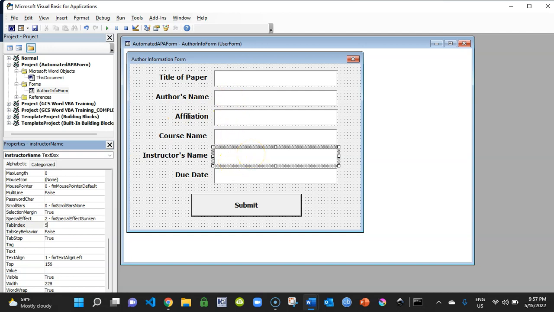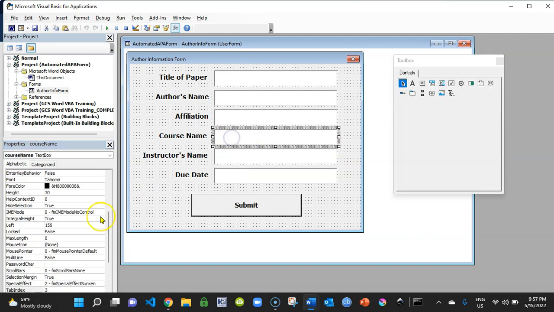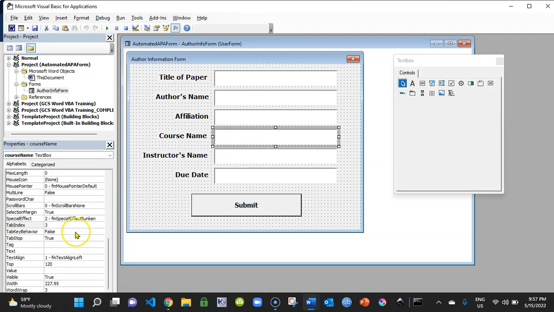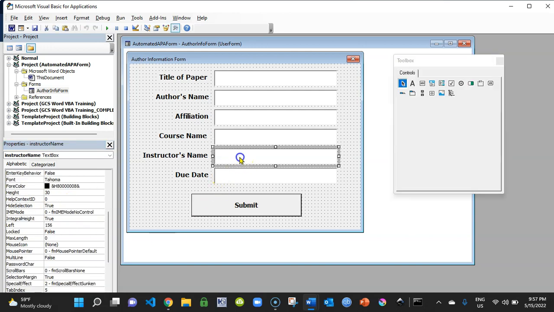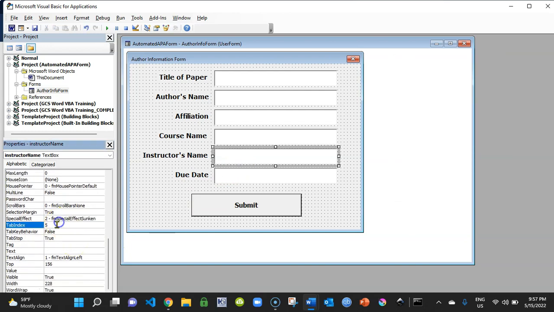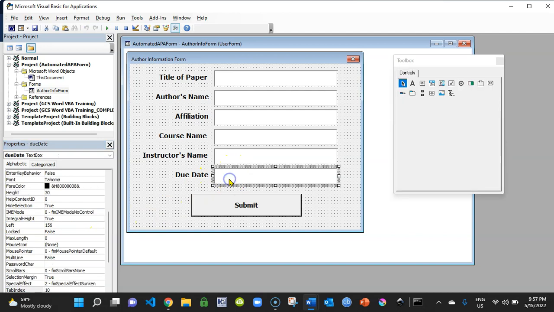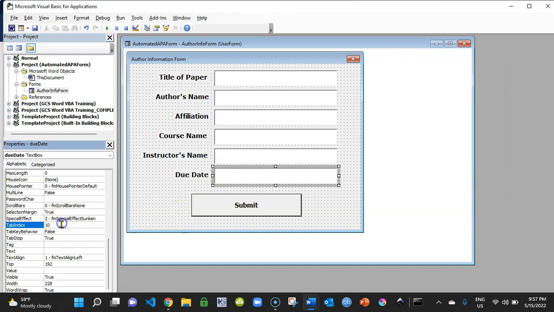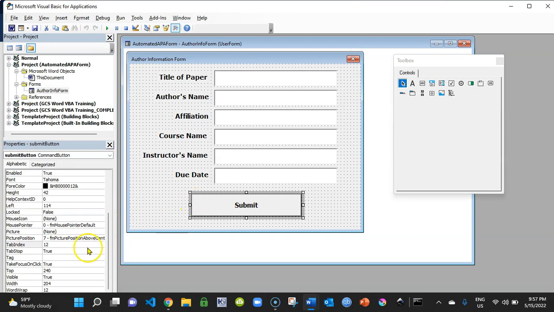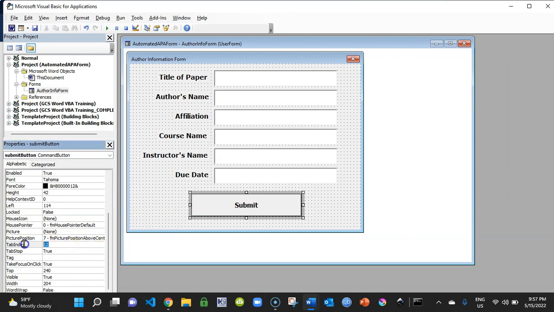Whoops. Oh wait, that should be 4. Oh, I'm a fool. Nope, that tab index is 3. This tab index is 4. I forget it starts with 0. And then this tab index would be 5. And then we would want the button to be tab index 6. Okay.